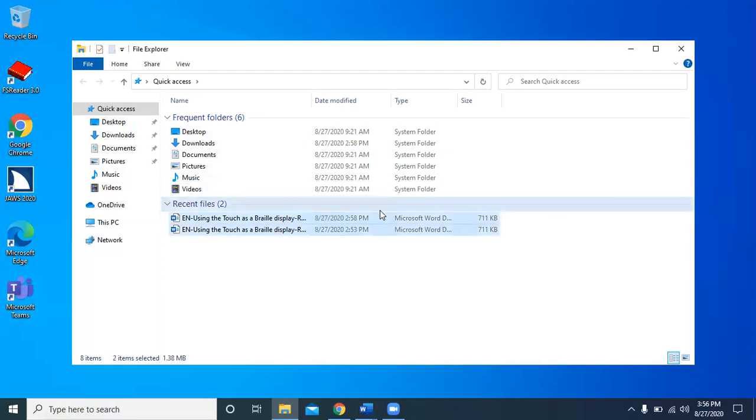Keep going. Recent files expanded. Recent files, left parent to right parent, row header expanded. Okay. And dash using the touch as a braille display dash rev 03, left parent 1 right parent, 1 of 2. So I can tell you that you have been busy from 8:27, which is today, since 2:53, playing around, discovering the Braille Note Touch as a braille display.